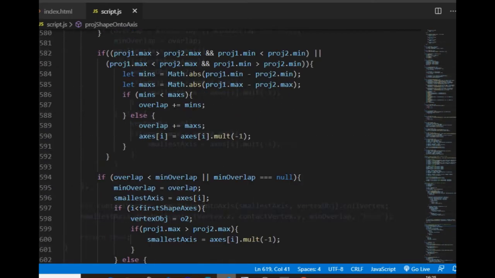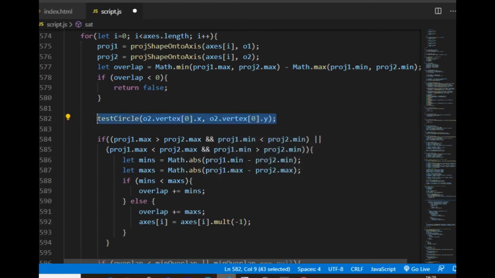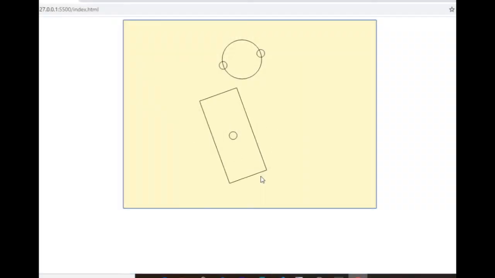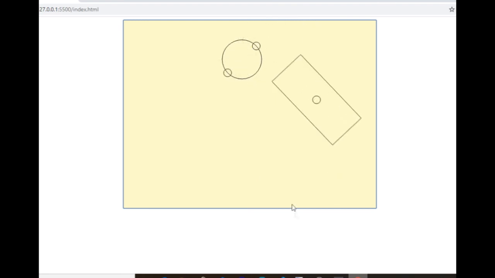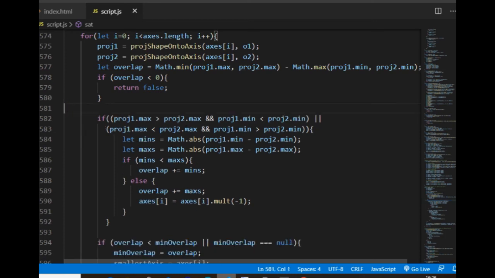And I can display the circle's vertices along all the 3 axes using the testCircle function. And then if the 2 objects are colliding, then I can keep track of what vertices the circle had during the collision. Yeah, it keeps changing for the circle as the rectangle is moving. But I don't really need that. I just thought it's interesting how it looks like.